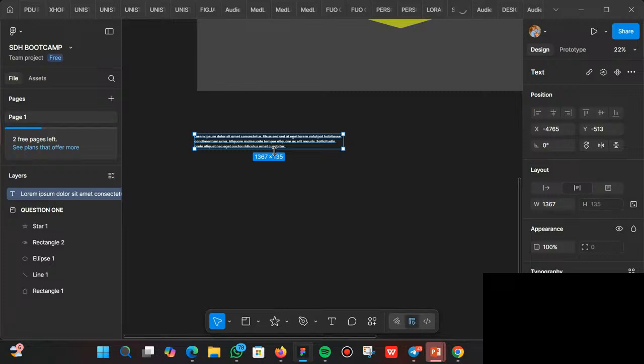The question was to create a text. I say create 5 different texts. So let's create 5. Let's duplicate this text.